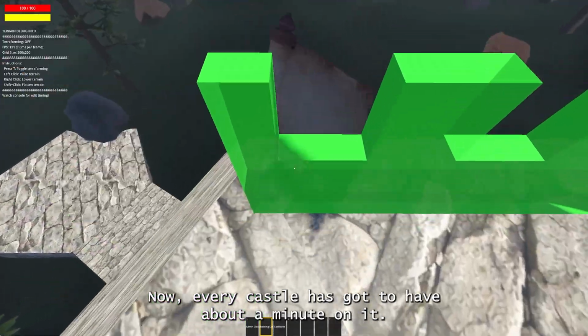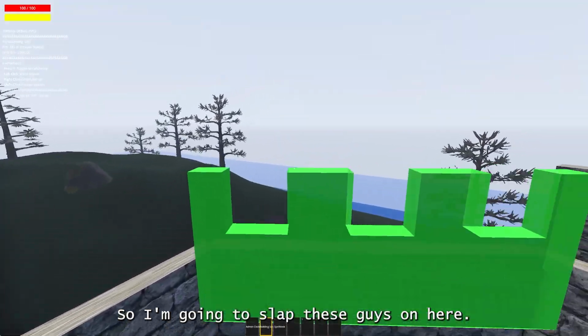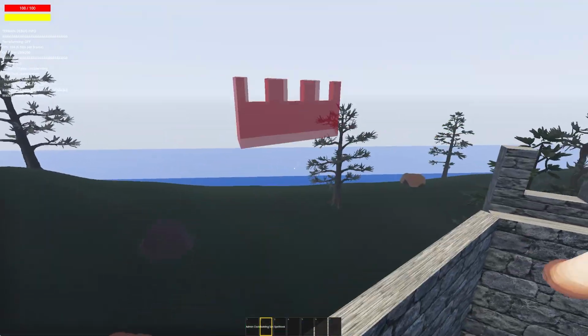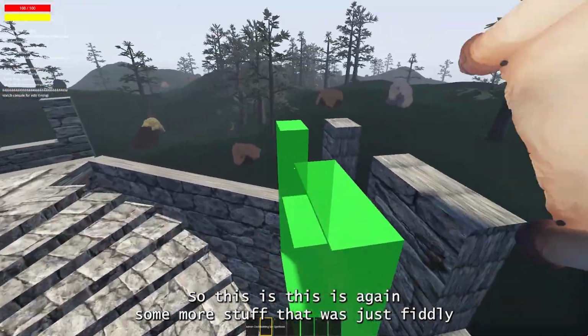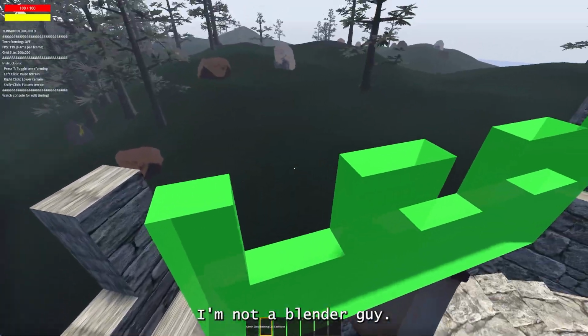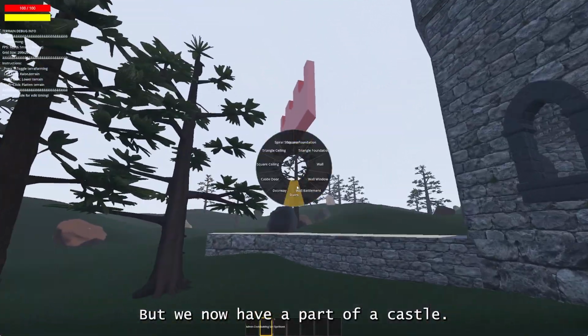Now, every castle has got to have a battlement on it. So I'm going to slap these guys on here. This is again some more stuff that was just fiddly in Blender. It took me hours. I'm not a Blender guy, but we now have part of a castle.